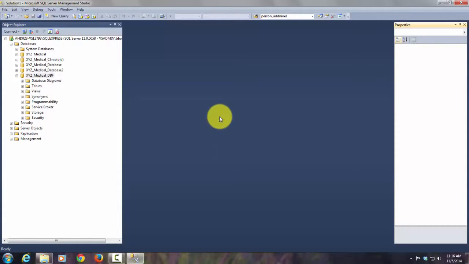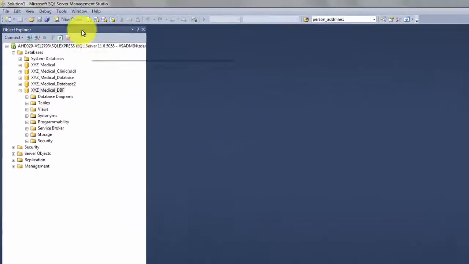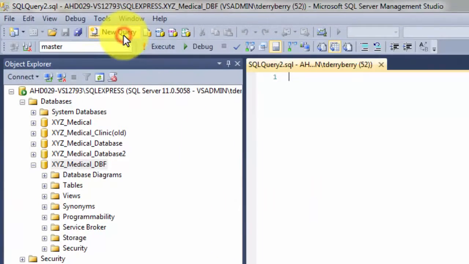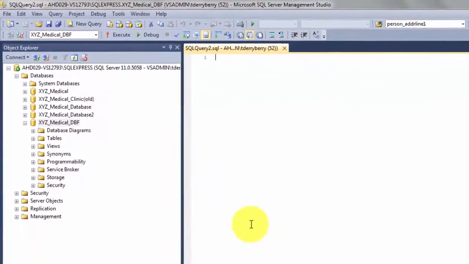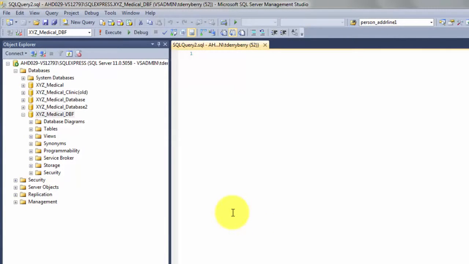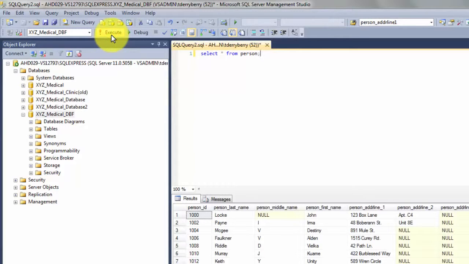The middle area of the screen is where your new queries and SQL files will open. To create a new query, you can just go up here and click on the New Query button. And you can type your query into the new query window that appears. So let's type a very simple query. Select asterisk from person. And you can either hit the F5 key or you can click the Execute button up here to run your query.